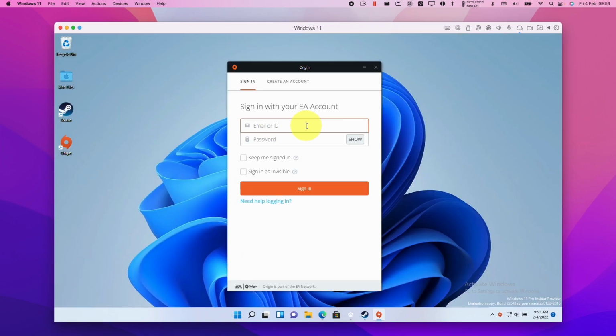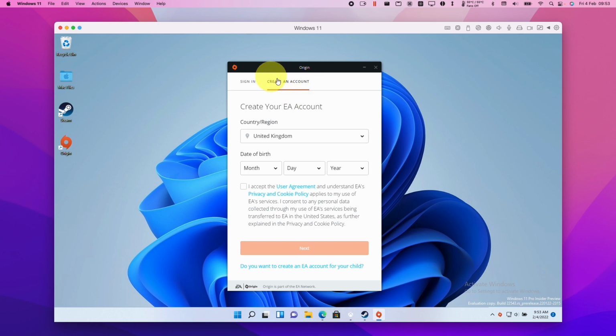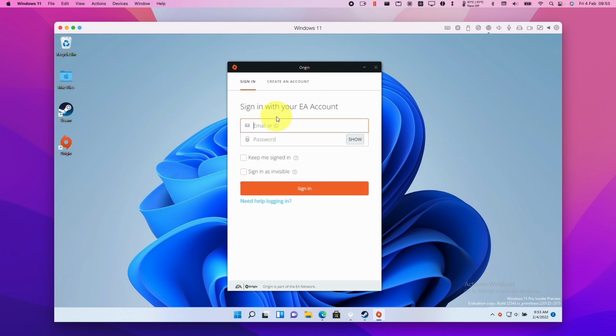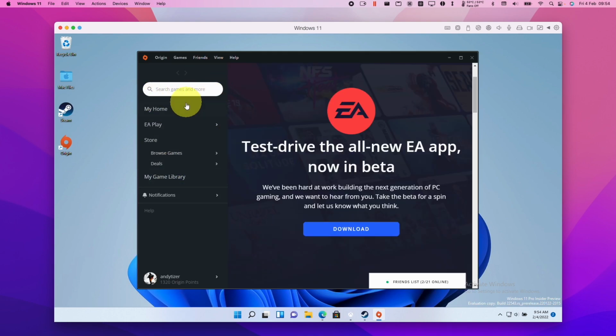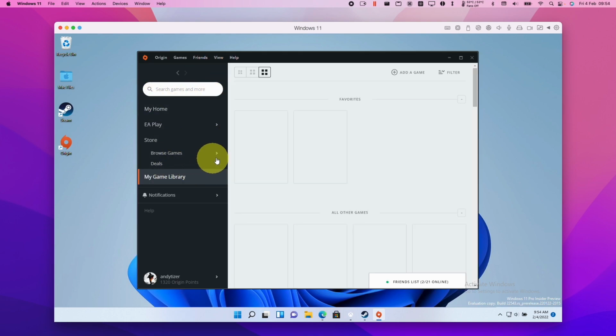So now that Origin is installed, we can go ahead and log into our account. Just type in your username and password. Or if you don't have an account, you can go ahead and create a free account here. I'm just going to sign into my account. So now that we've logged into Origin, you can go ahead and access your game library.